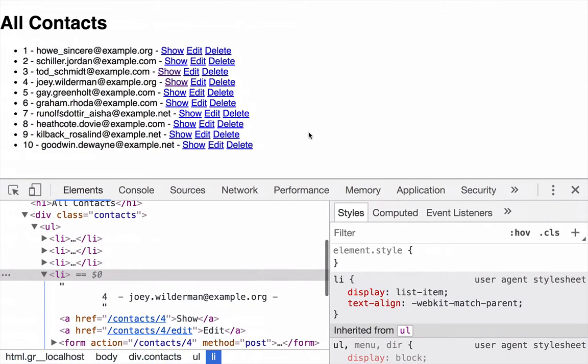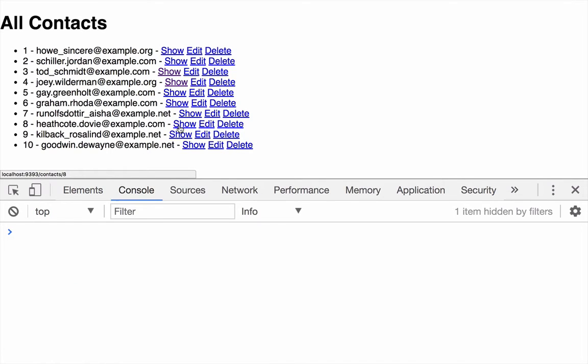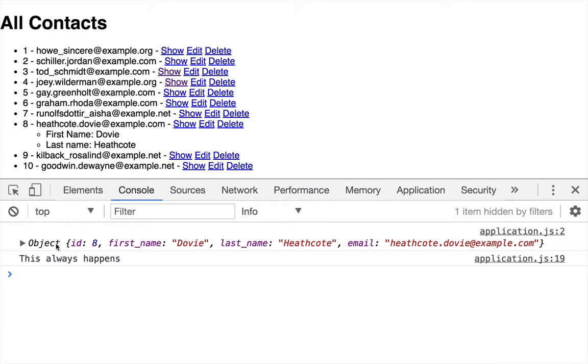If we come over to our browser and I click on any one of these and I have the console open, what I should see, in addition to the done request spitting out the successful response, is this always happens. So we know the always function is happening. But now we have to create a situation where a failure occurs.